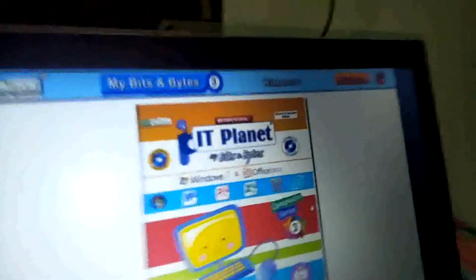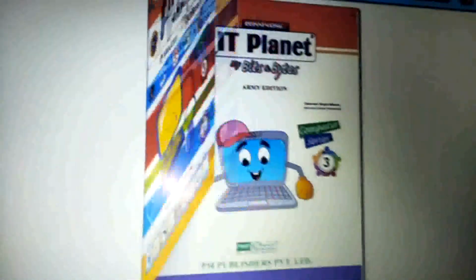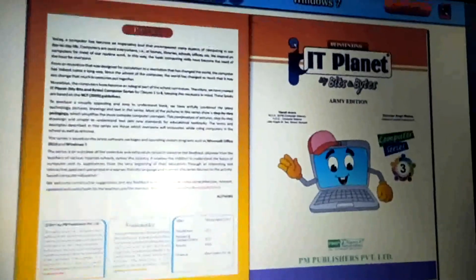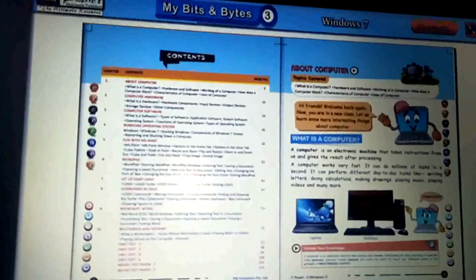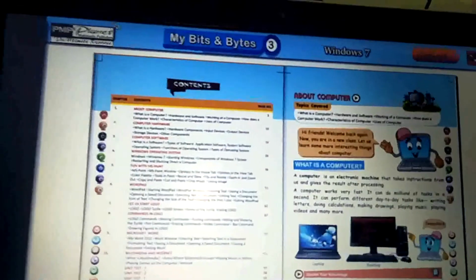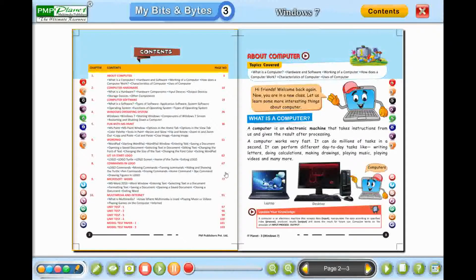This is your book cover. Let me open this book. Yes, this is your first chapter about computer. Topics covered in this chapter: what is computer, hardware and software, working of a computer, how does a computer work, characteristics of a computer, uses of a computer.